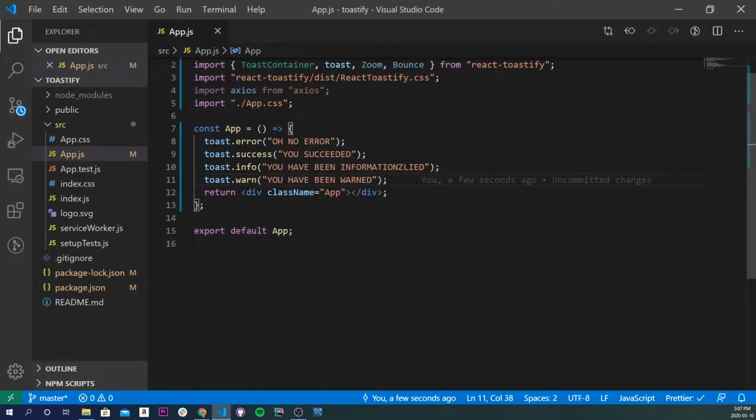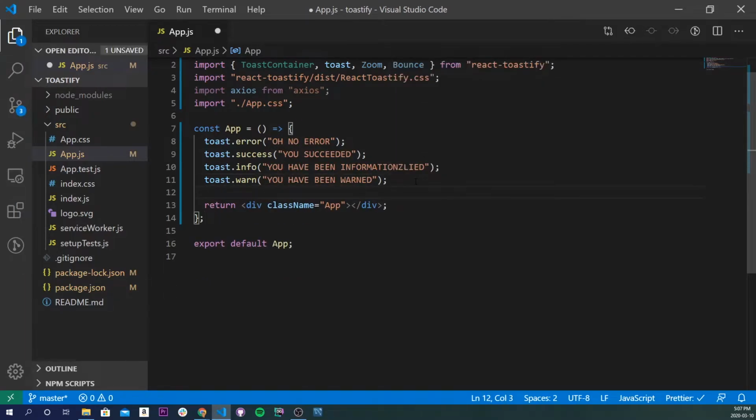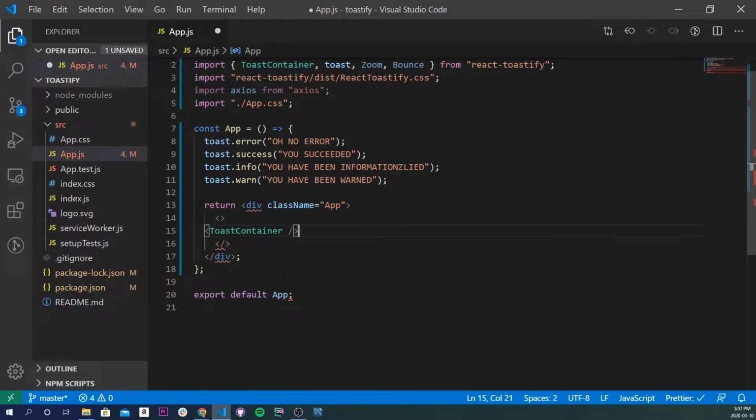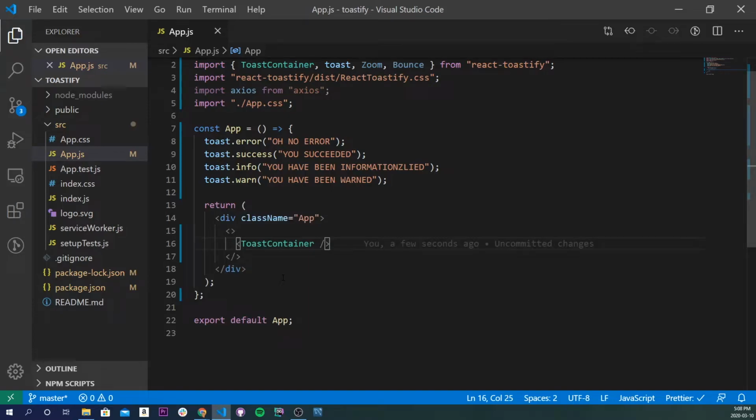Nice. The way that we're going to import this into our application is very simple. Inside of our return statement right here, I want to make an empty opening and closing fragment. And inside of here, I'm just going to do ToastContainer with a self-closing tag. If we save that and go back into our app, we'll see that we have our toasts appearing right here. And if we hover over it, the timers do stop.